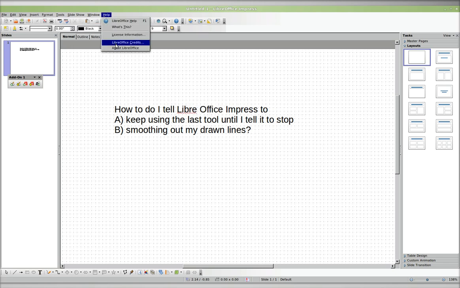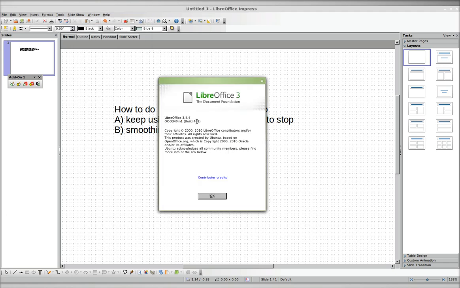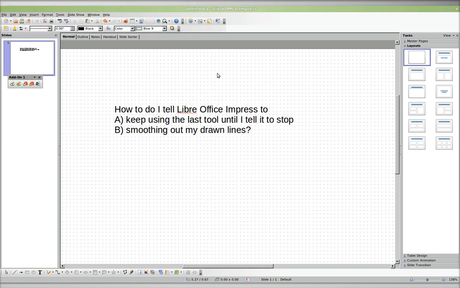I'm using LibreOffice 3.44 on Linux Mint. I'm trying to use my Wacom tablet. I'd like to use it in the classroom environment. But the tool I want to use most when I have a tablet is the Draw tool, this one here.